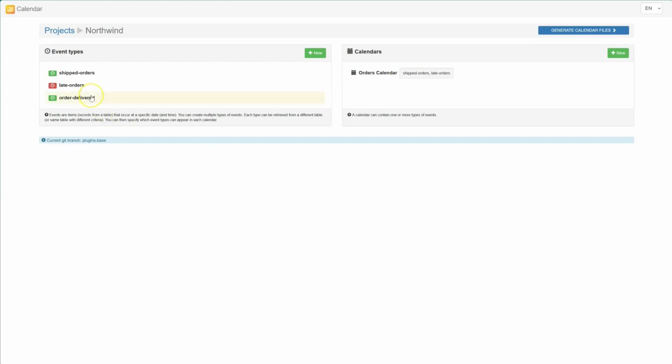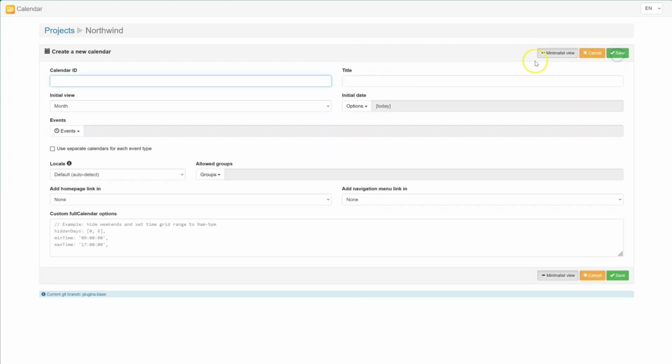We can see the order delivered event type listed in the event type section. Let's add this event type to a new calendar. I'll set the calendar ID to order-progress and the title to orders progress. I'll select the order delivered event type from the events drop-down. I'll leave the locale set to default.